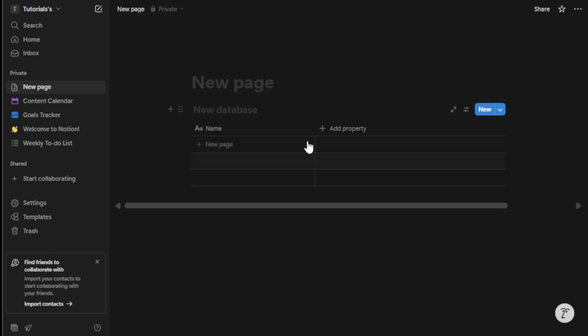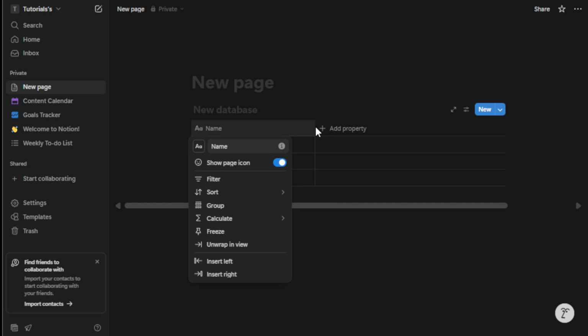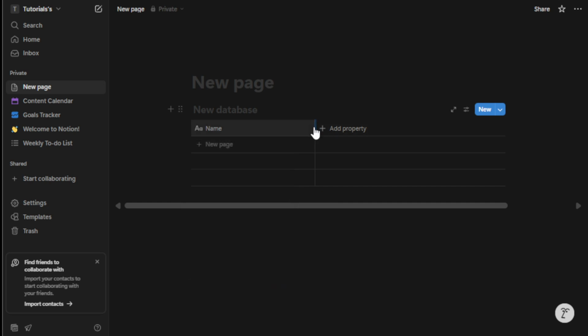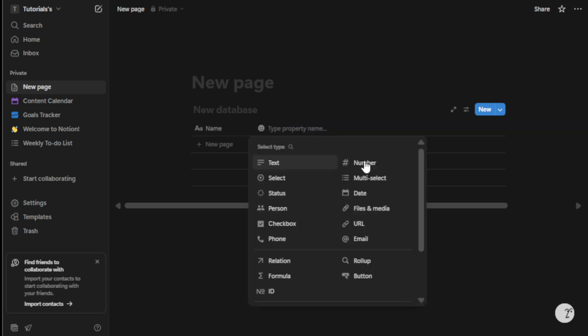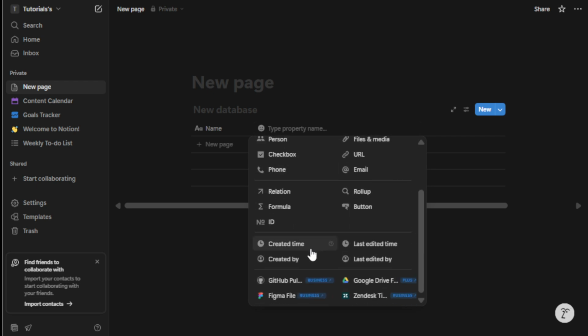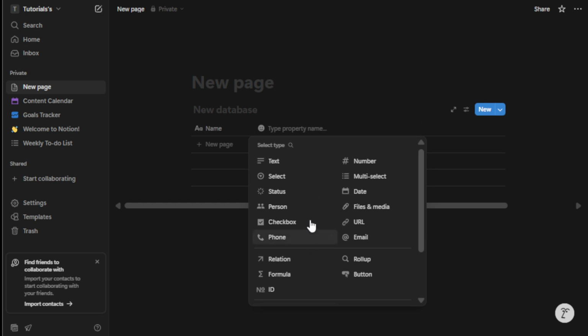Start with the basics: name and email. These are the cornerstones of your CRM, identifying and contacting each client or contact. Next, include a property for status. This could be a select or multi-select property, featuring options like lead, contacted, in negotiation, or closed deal. This simple status tracking will give you a quick overview of where each client stands in your engagement pipeline.